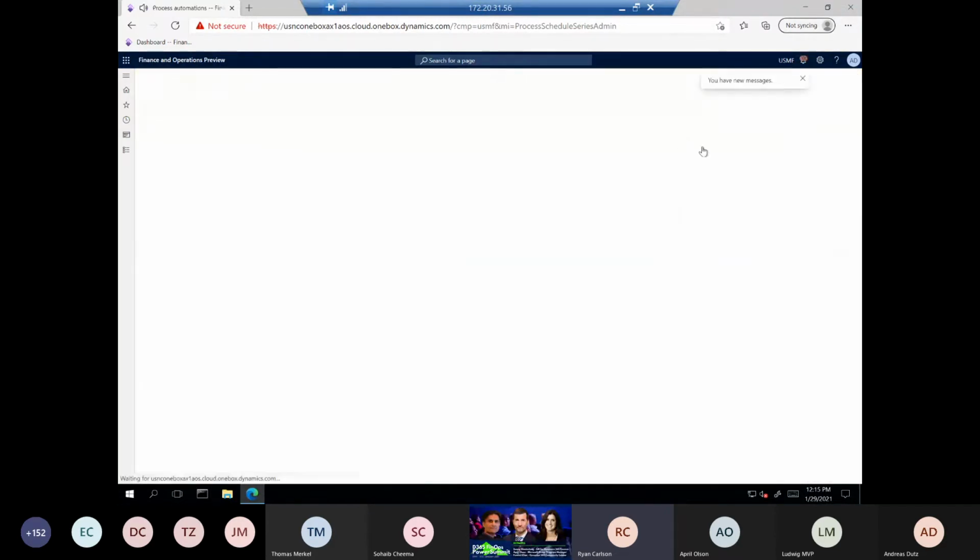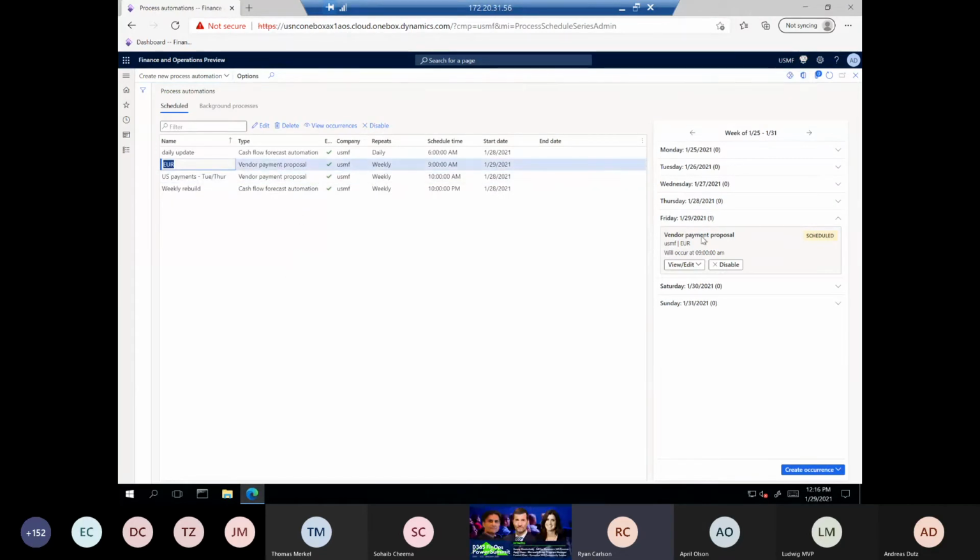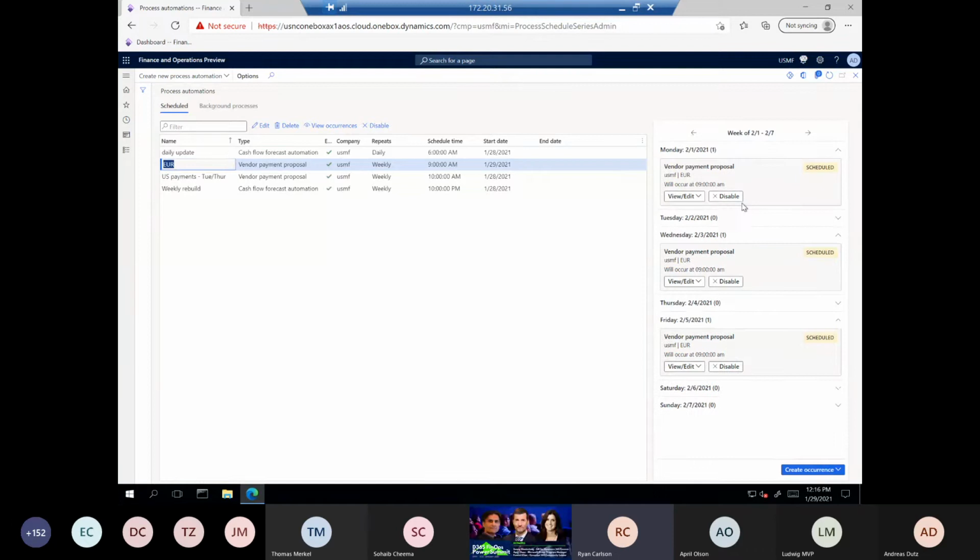And that will create a new record in our window. So now I have this Euro line as well. So vendor payments, there are 2 of them. And here I can see, okay, tomorrow, this should continue and pick up and run here. It's scheduled to run. I can scroll forward and I can see all the ones that happen next week as well, and take actions on these individually if I wanted to.